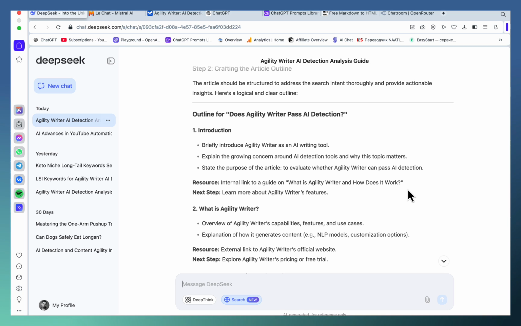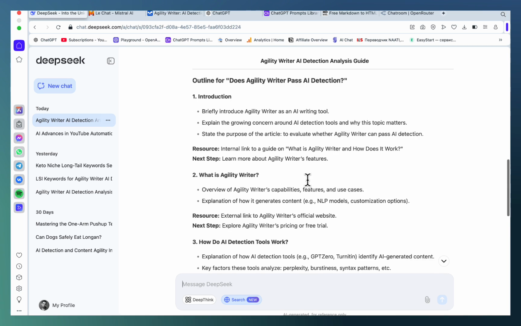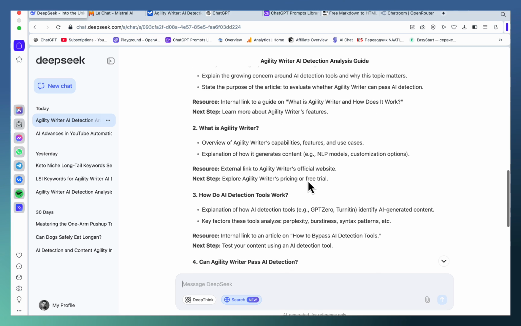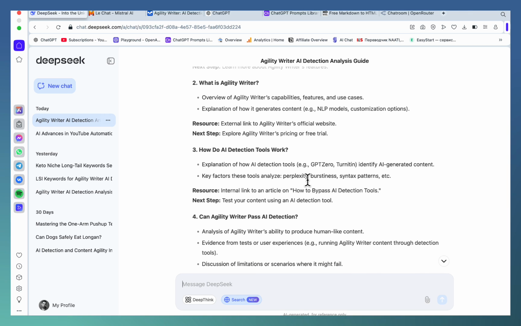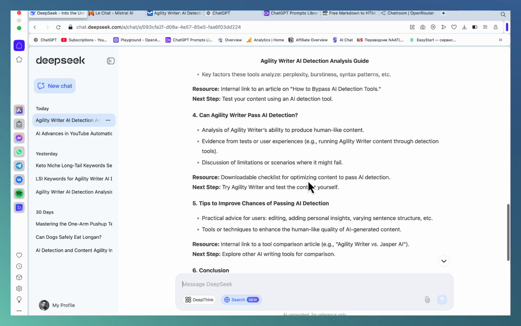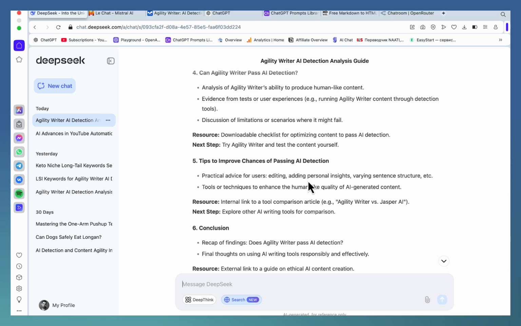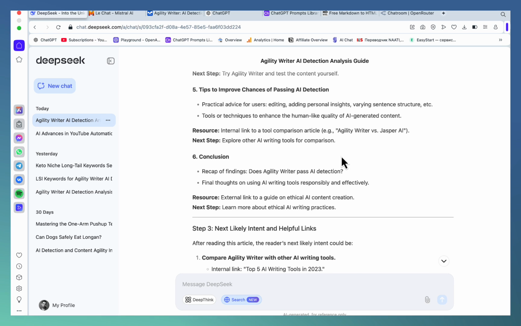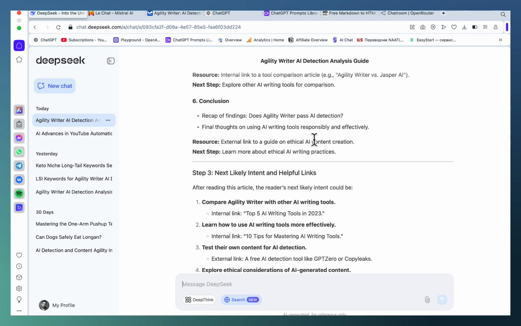Outline: introduction, briefly introduce the GLC writer, explain the growing concern around AI, state the purpose. Why GLC writer? How do AI detection tools work? Can GLC writer pass AI detection? Tips to improve chances. Conclusion. Actually, I like this outline a lot. Resources. Next, likely intent and helpful links.